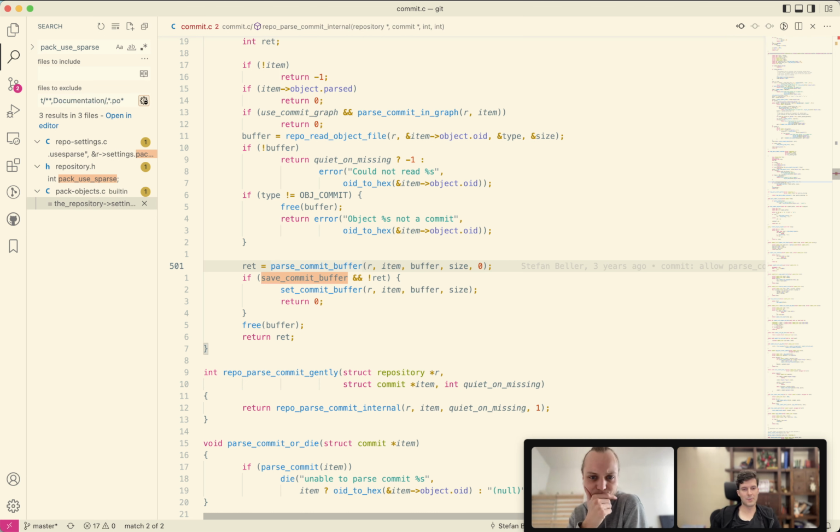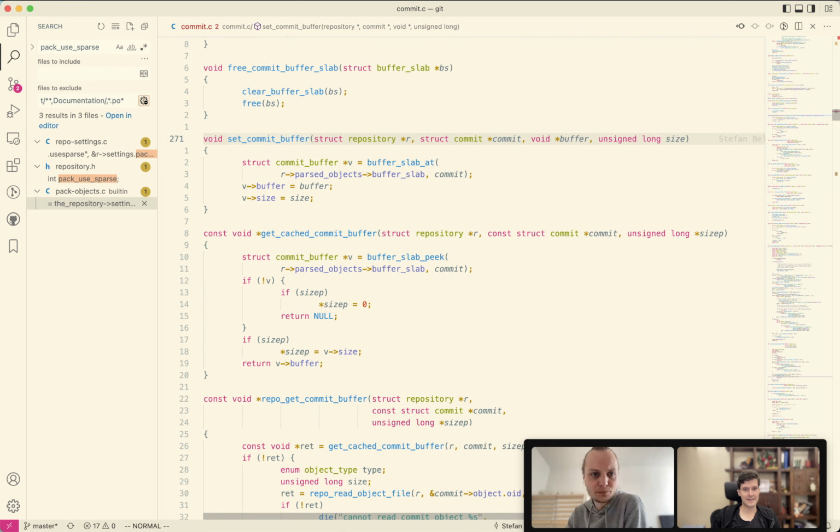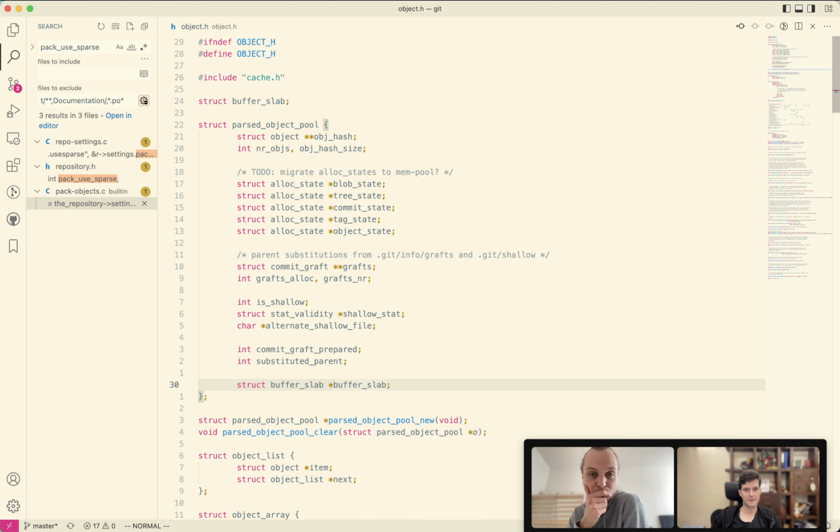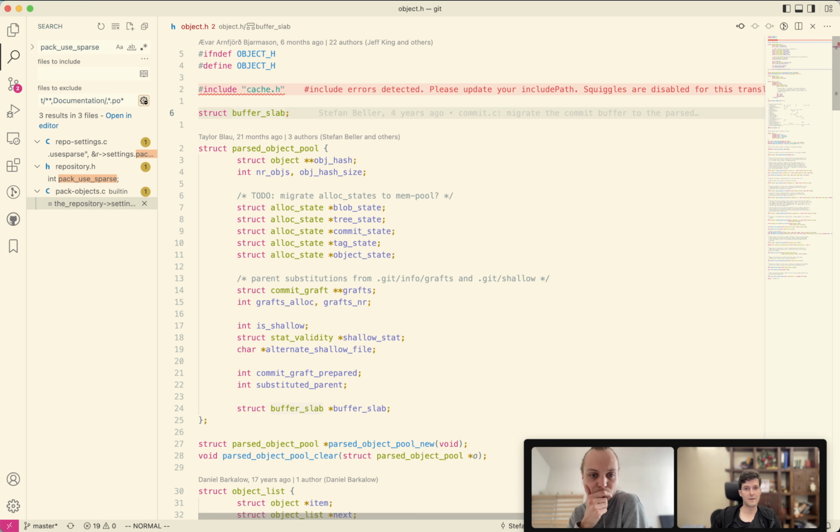Somehow 0 is a good exit code. And then it sets the buffer. It's interesting. I never actually looked at this. A buffer slab. I don't know what is that. Is this nothing? Or is this a declaration of a struct that is defined somewhere else? Oh yeah, we had that before. It's a declaration, right? Because here it only knows the pointer, so it doesn't need to know the size of the object.